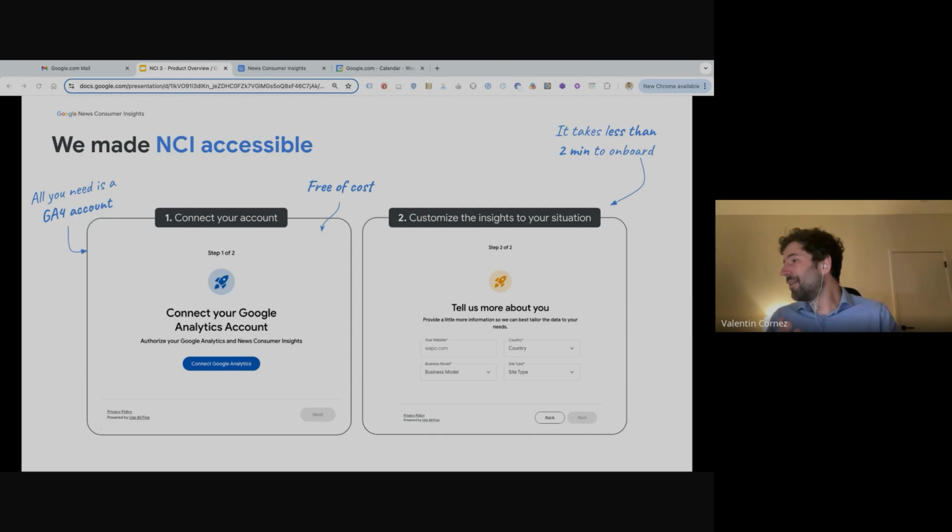The last slide, I believe, of this presentation is more about the accessibility of the tool. So again, News Consumer Insight is free of cost. You can use it for free as of today. All you need is a GA4 account. You need to have Google Analytics 4 to use it. That's it. You just need to connect at least Google Analytics to make use of the tool.